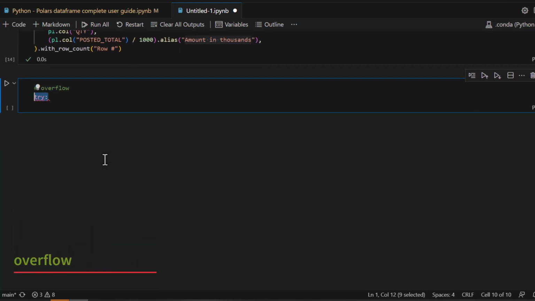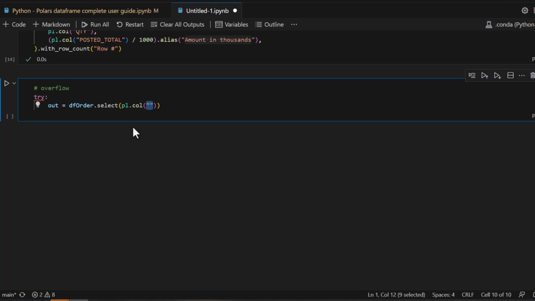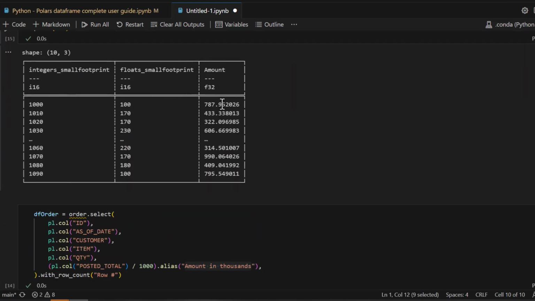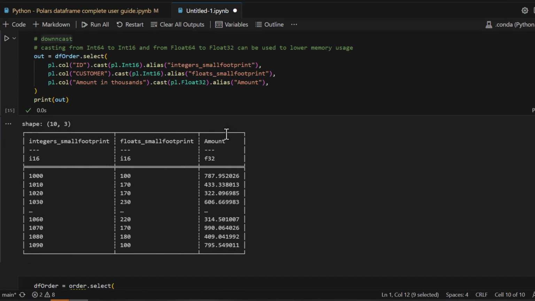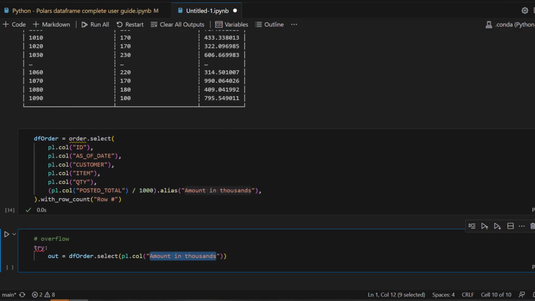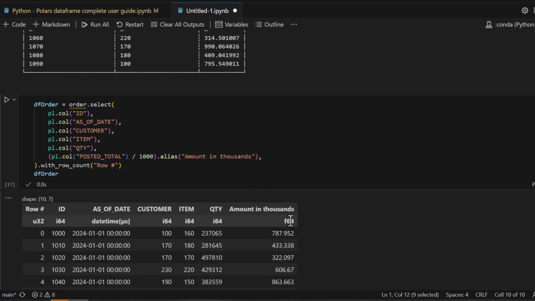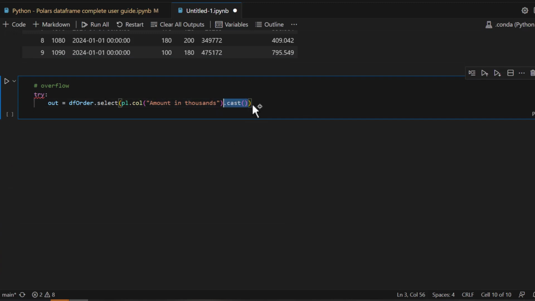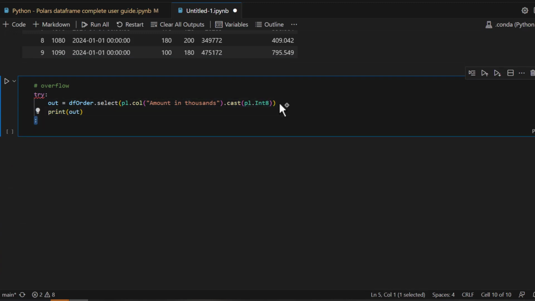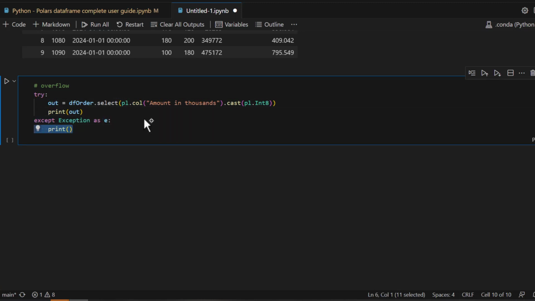Now let's talk about overflow. Overflow is kind of the reverse of downsizing. For example, if you have too big an integer and you try to fit it into a smaller integer. Let's take an example here. We have these float values, which are amounts in thousands. You want to take this field and convert it with a cast which is not supposed to work. In that case, you use a try and catch statement. So let's take this value, and I'm going to cast it to integer 8, which is obviously a mismatch. That's why I'm wrapping it inside a try and catch block.